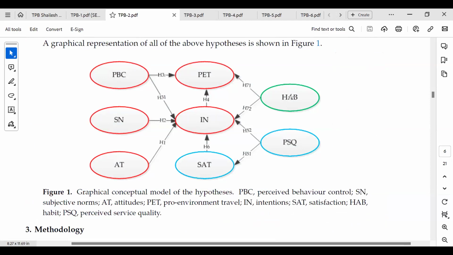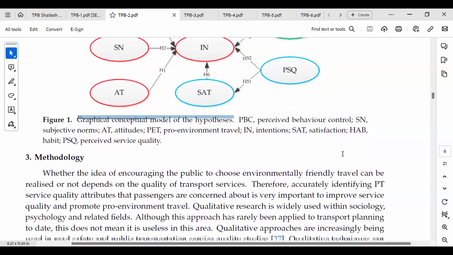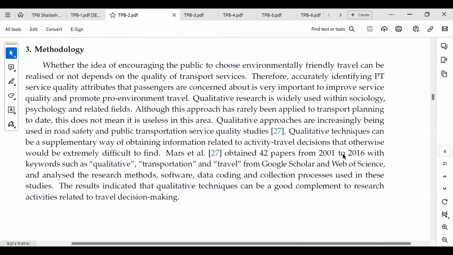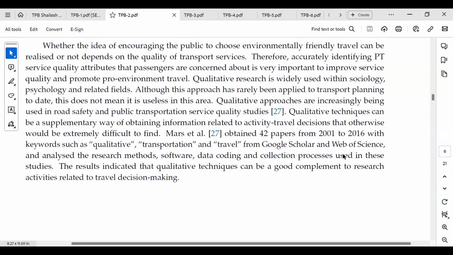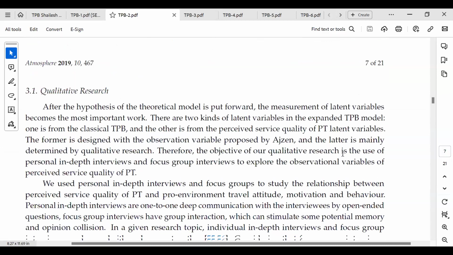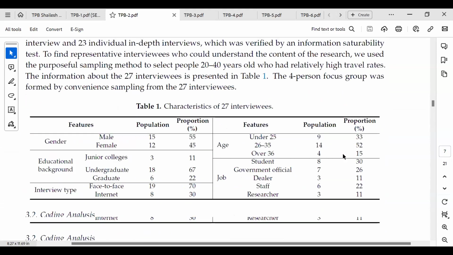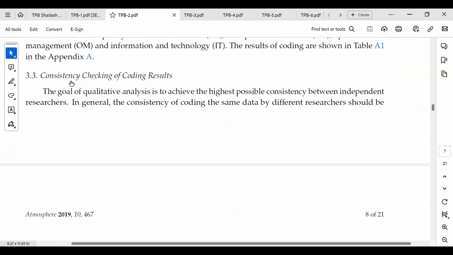Now he added four more constructs: PET, HAB. PET means pro-environmental travel, and HAB means habit, PSQ perceived service quality. So he added these, so it's a modified model. You can check whether this model is valid for measuring travel behavior or not. So you can see the results. Questionnaire. So these are the questionnaire.